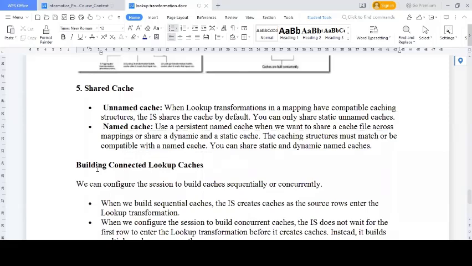Shared cache: what is shared? Named cache and unnamed cache are all properties, if you notice. But at a high level, I just show you. We are not using these mostly; as per requirement, we use them. In the normal industry way, we are not using that kind of thing. For lookup properties we are always using the normal and static cache mostly.